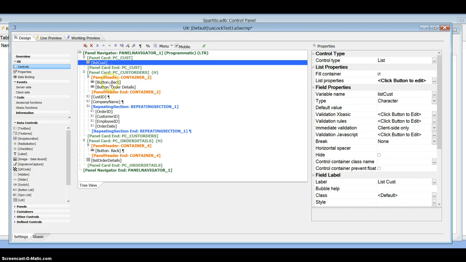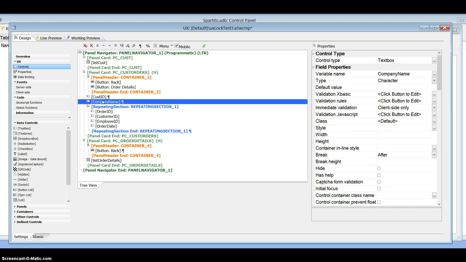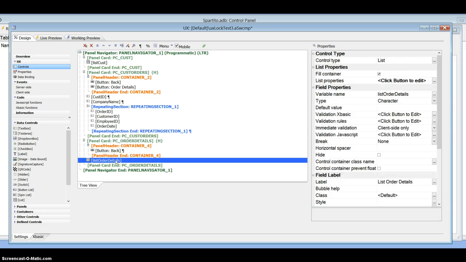Then when I click on a customer, I need to see the order details in a repeating section. So customer ID and customer name coming from the customer, and then the orders coming from the orders table. So that's fine. And then what I also need to see is the orders again. It says orders details, but it's not really. It's just orders. But in a list.